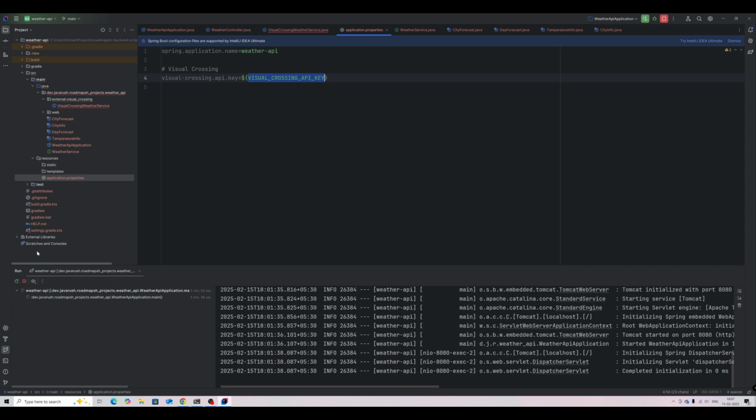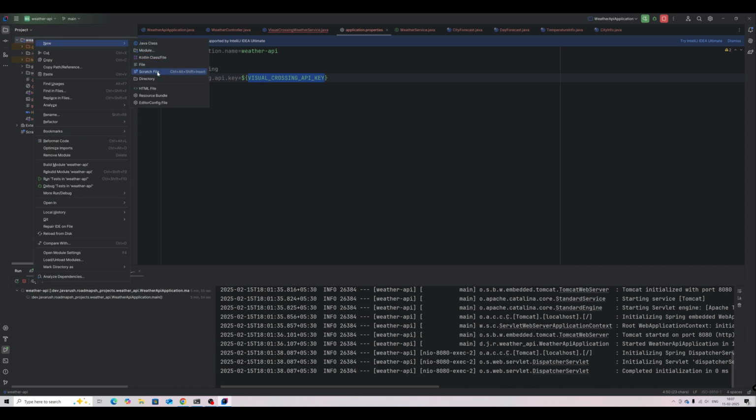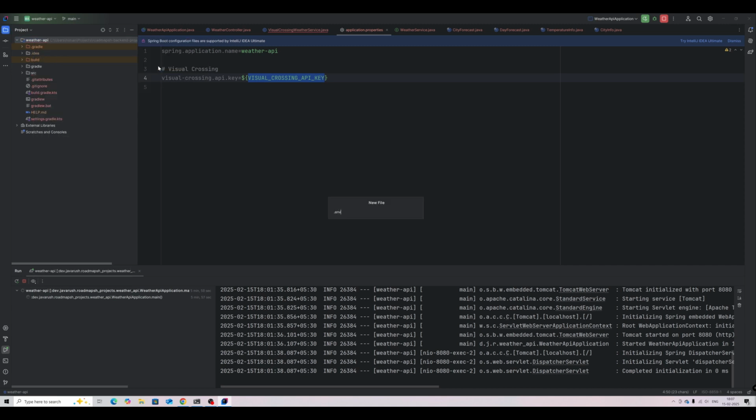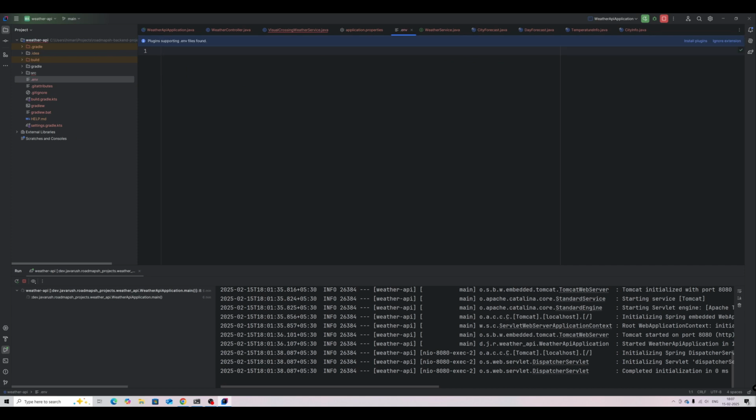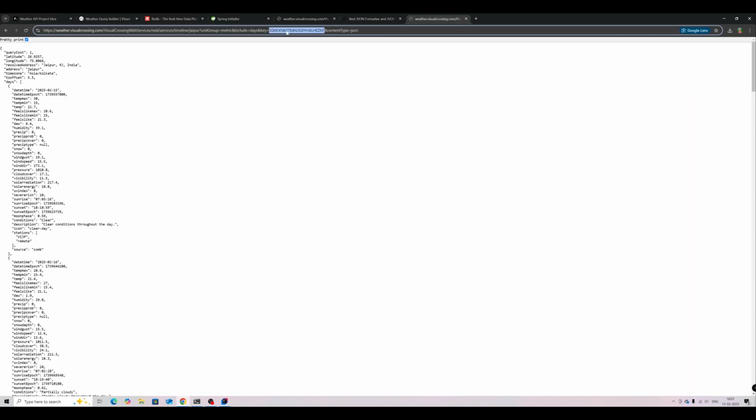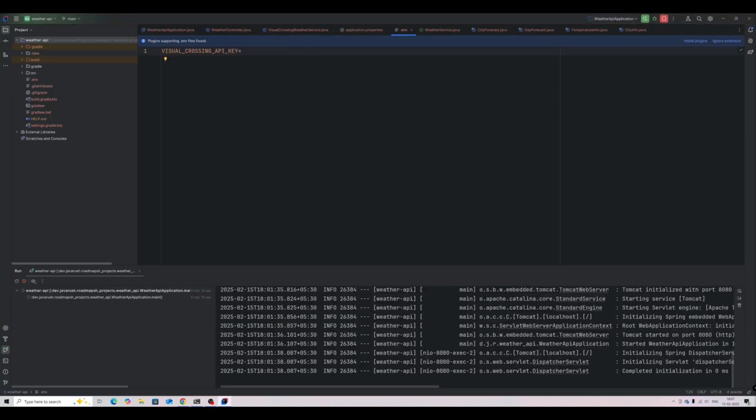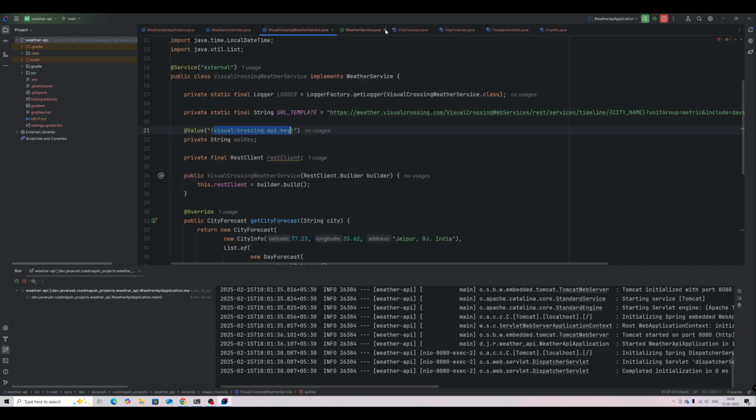But here what we can do is create a new file. I will create a new file and let's call it .env, and here let's put that variable. Copy it and paste it here, and its value will be the actual API key. I will copy the API key and paste it here. So this is the API key for visual crossing. Now let's close that file. Let's close the application.properties as well.